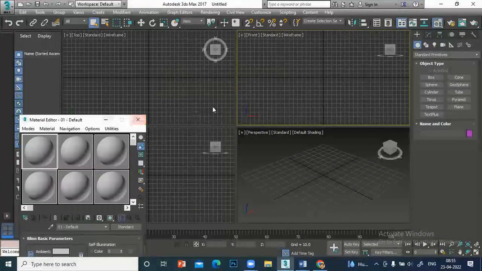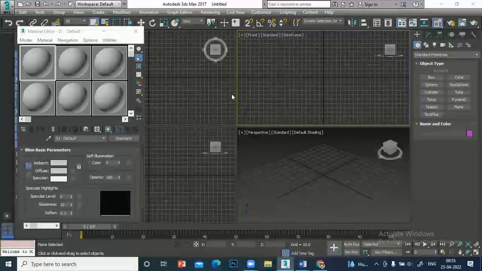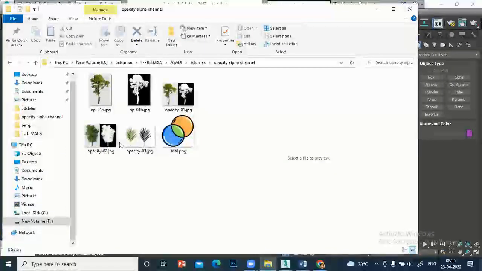I will just draw. I have two images here. Let me show that image. See, I have two trees here. It's an image and this is the opacity map. If you just go and render this in 3D Max, you will see this background. It will be just like a picture, is it not? Because there are white marks here.